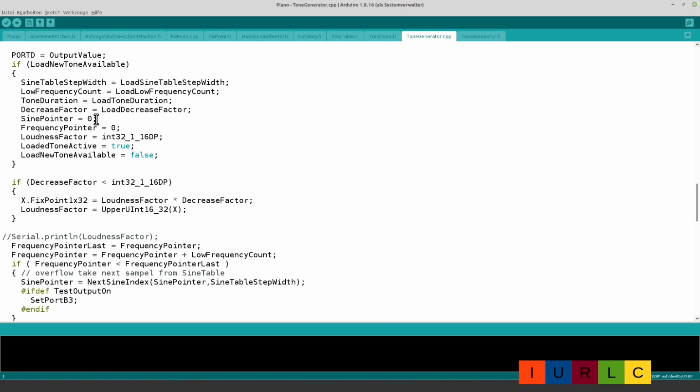When a new tone is available, we set the internal variables to the new tone data, initialize the sine pointer to 0, the frequency pointer to 0, the loudness factor to 1, and we set the new tone is active to true, and we set the load new tone available to false to avoid on the next interrupt that we initialize again the tone.